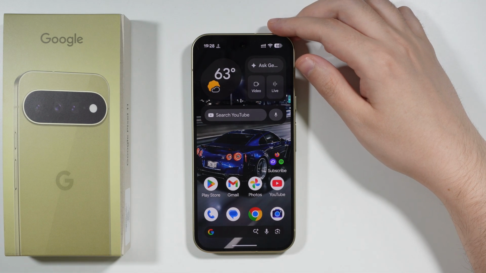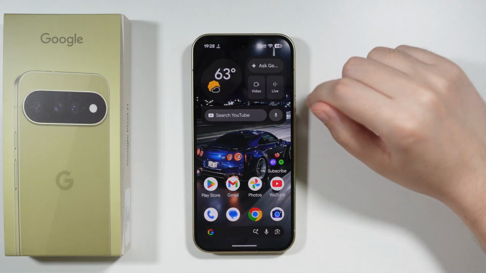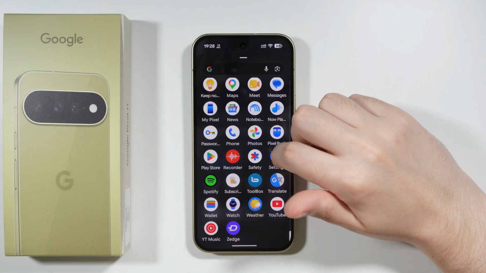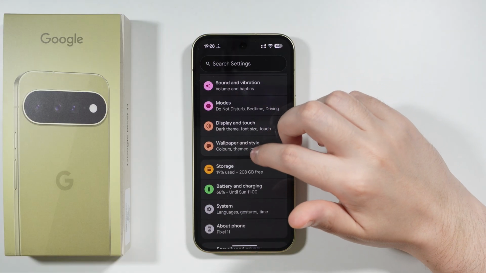If you want to set a custom message tone on Google Pixel 11, then there are two things that you can do. The first thing that you can do is you can change the notification sound and set a custom audio as the notification sound.